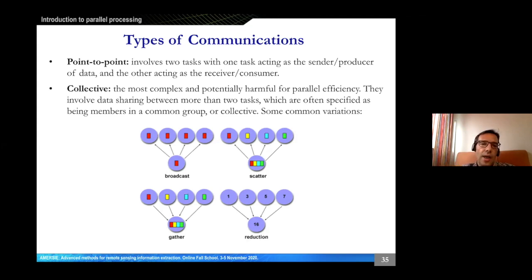And then we have collective communication, which is the most complex and potentially harmful for parallel efficiency, because it involves sharing data between more than two tasks. We are not point-to-point anymore. And this can be specified as being members in a common group or collective. There are some variations, like the broadcast, in which one piece of data is distributed as it is, without modification, to a set of distributed processing nodes.